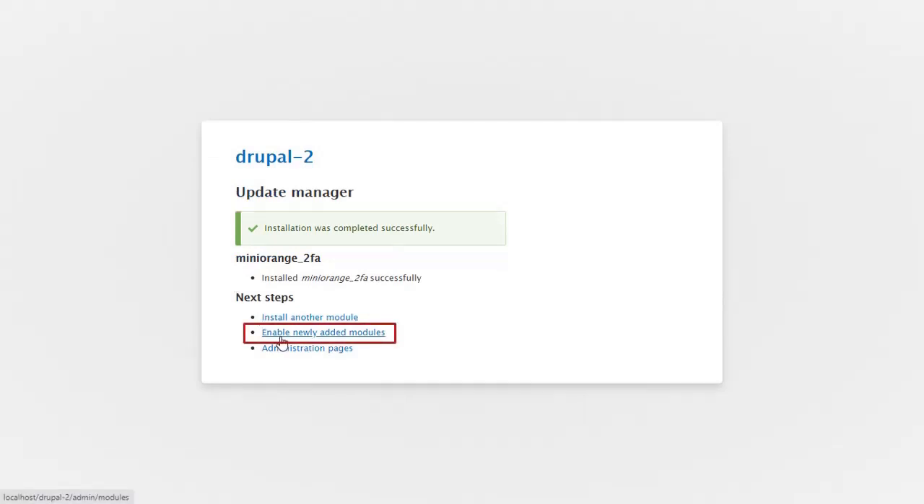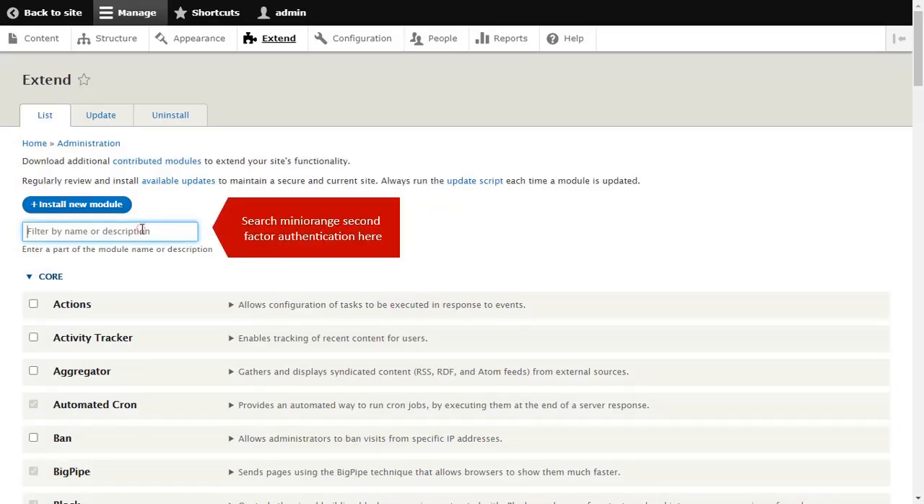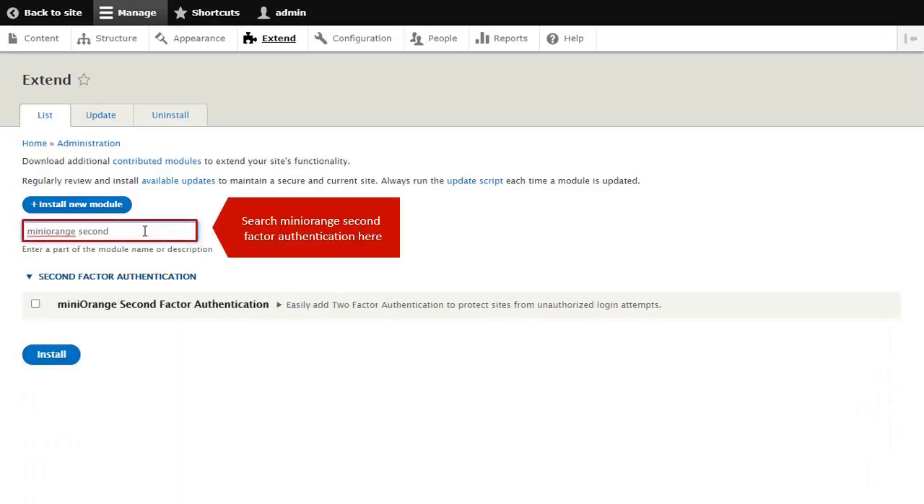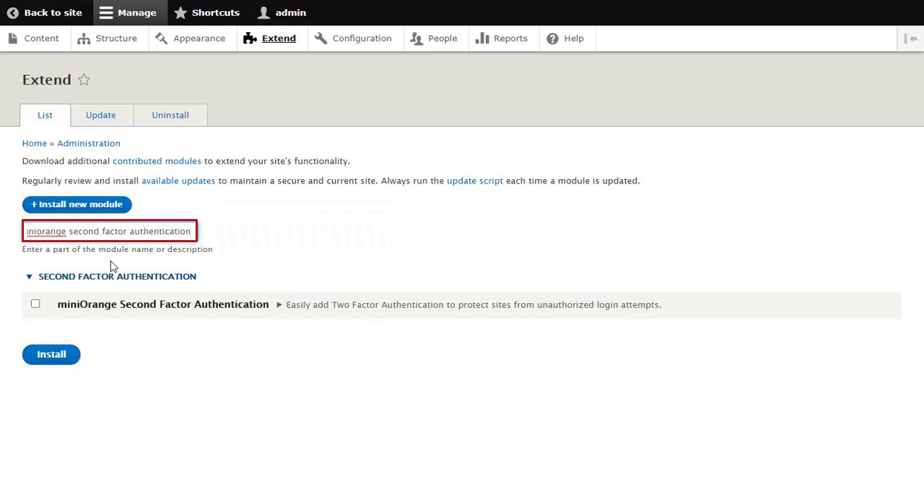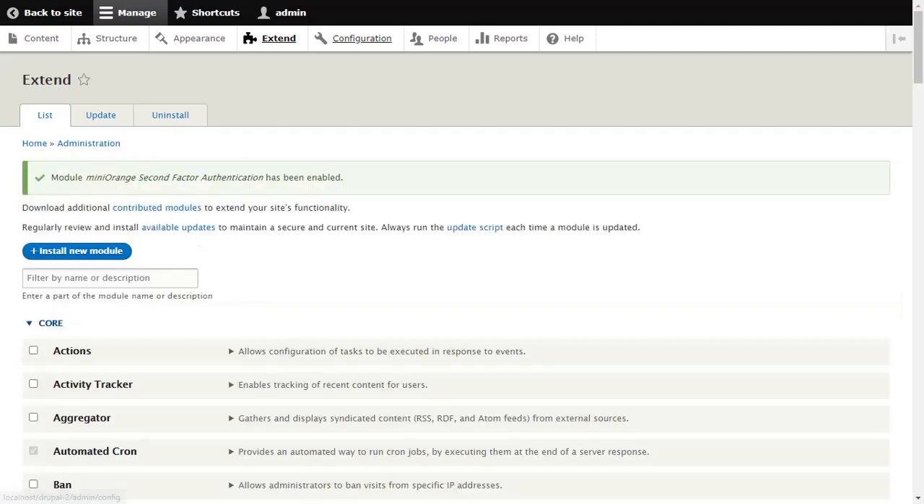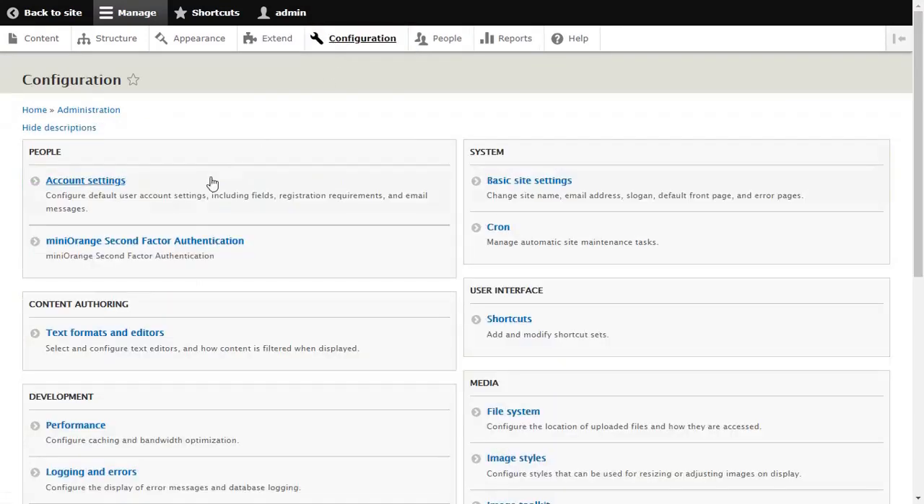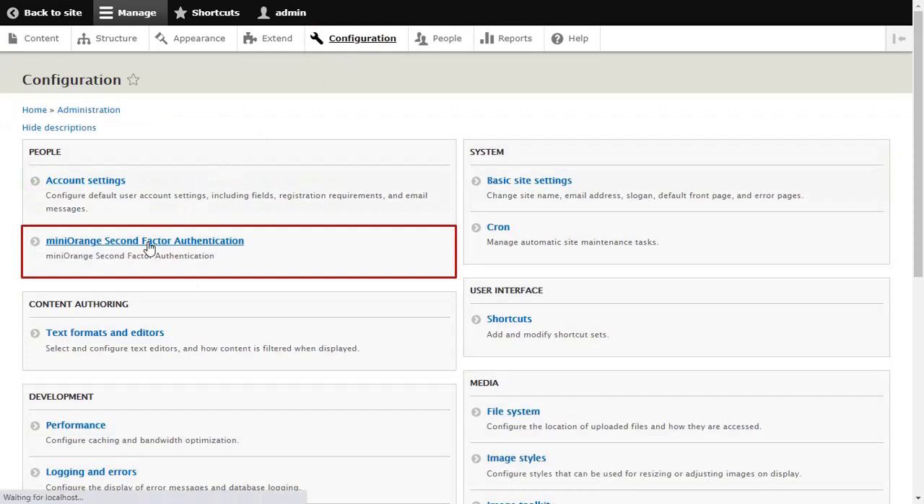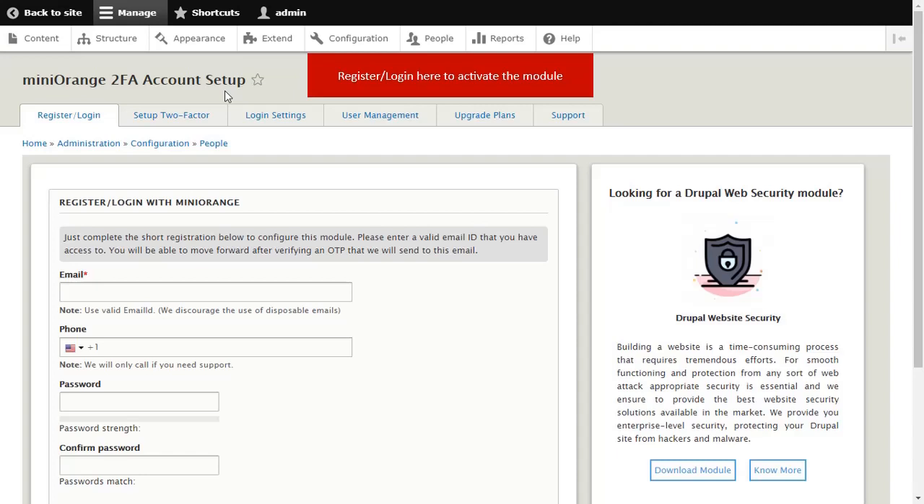Click on Enable newly added modules. Search Mini Orange Second Factor Authentication here and click on Install button. Click on Configuration and select Mini Orange Second Factor Authentication here. Register and login here to activate the module.